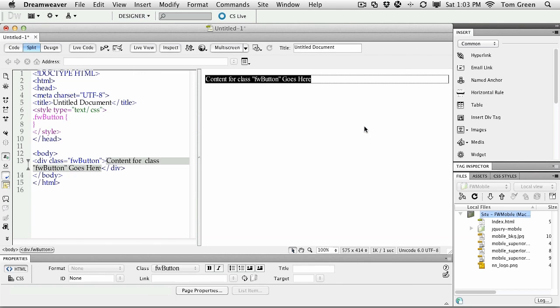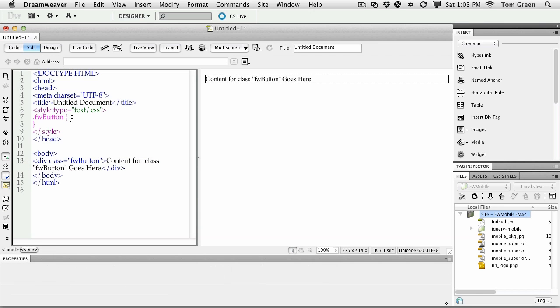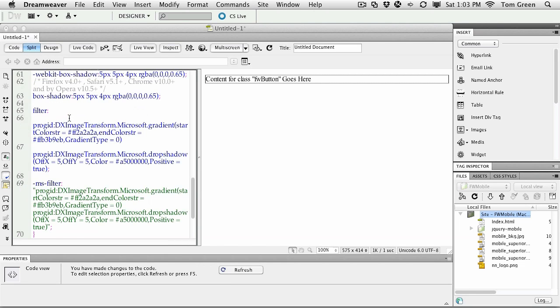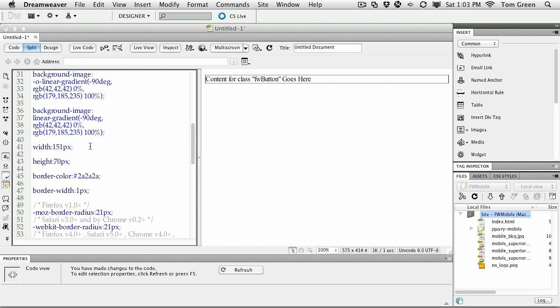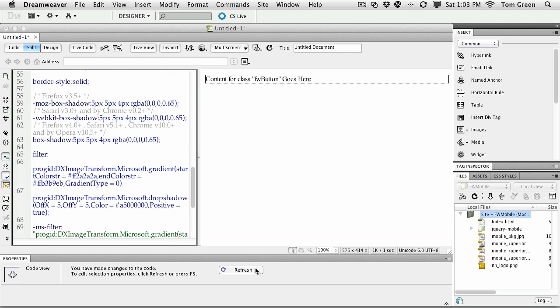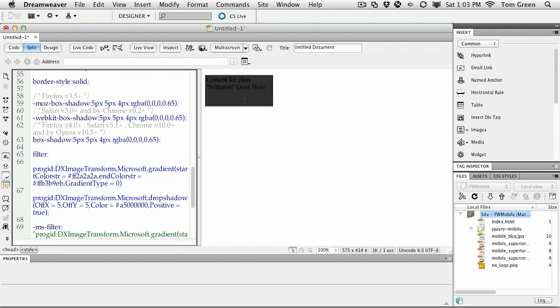Click OK. And how do we get the stuff on the clipboard in there? Just press the return key after the curly brace here for the FW button. Paste, Control V, or Command V if you're on a Mac. The stuff on the clipboard comes in, as you can see. It's also commented, which is kind of nice. You click refresh, and there's the button right there.